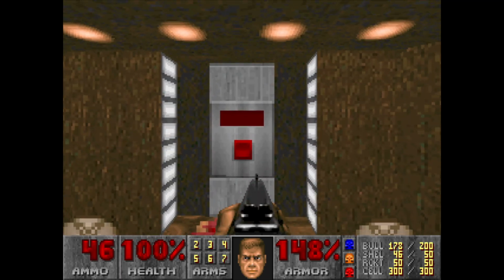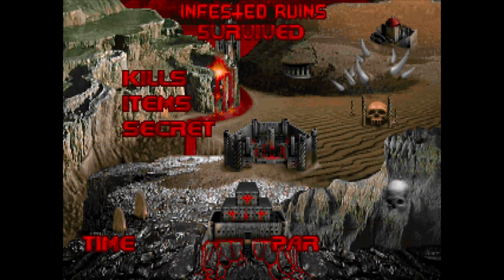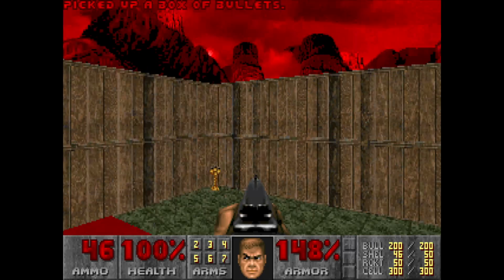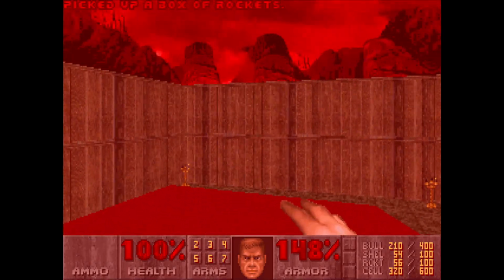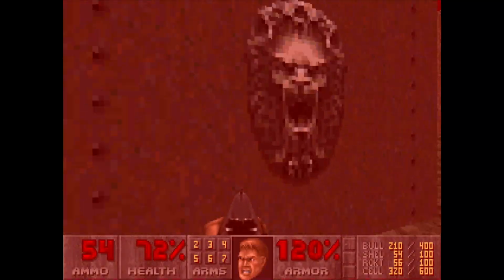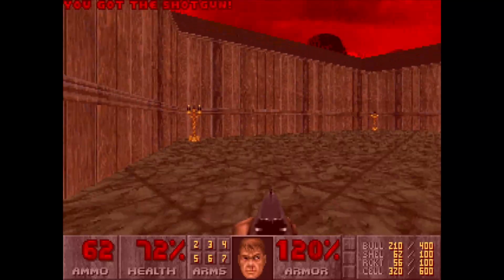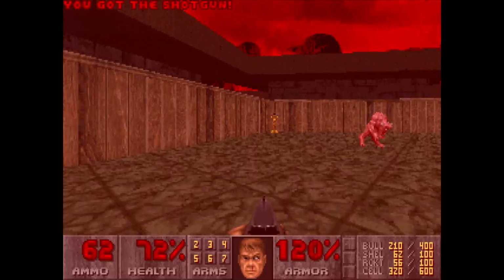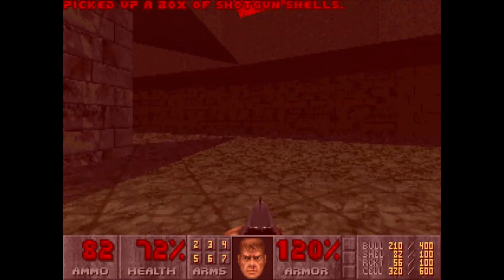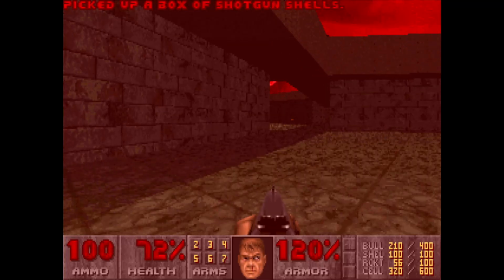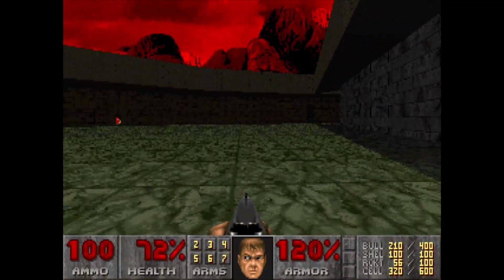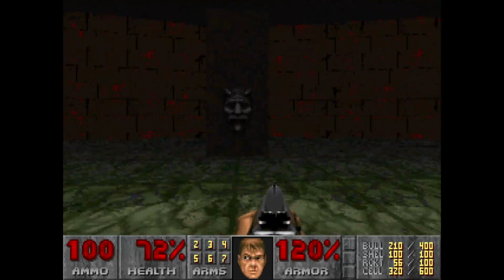So on to the final level, which is Raise. Now this level is like a sequence of fights, culminating with a spider mastermind, of course. But the Mjolnir brothers made a little oopsie here, and the oopsie is that they also included a cyber demon on this level. And this is a problem because when you kill the cyber demon, the level will end prematurely. At least that's how it works in Vanilla Doom.